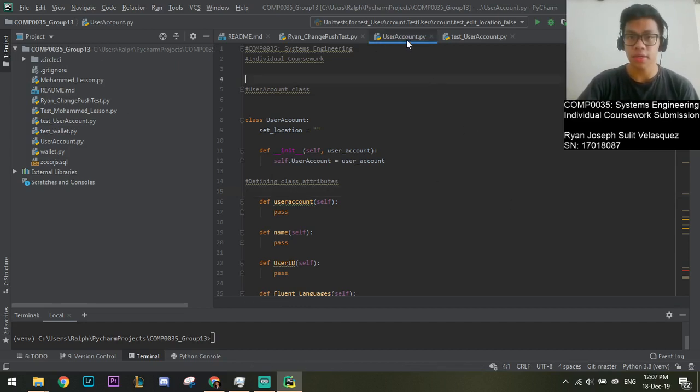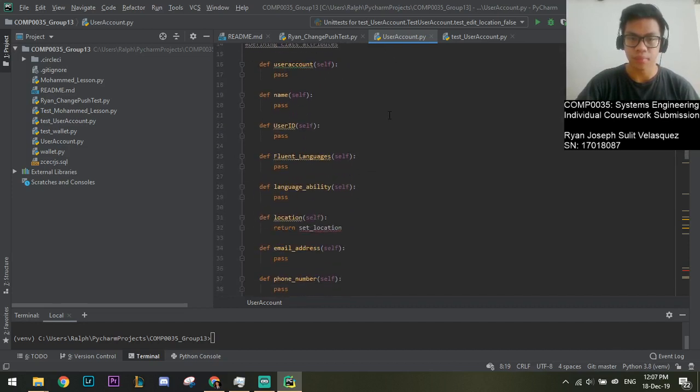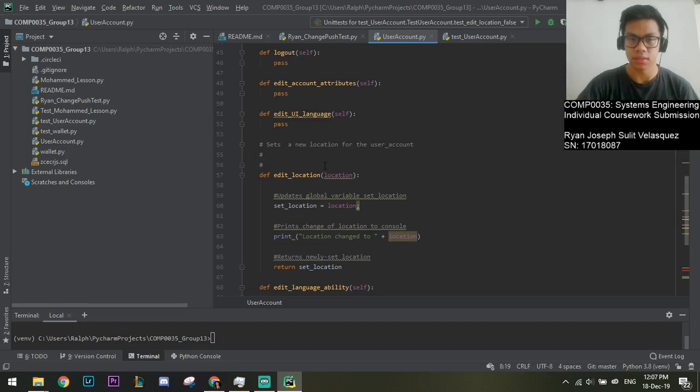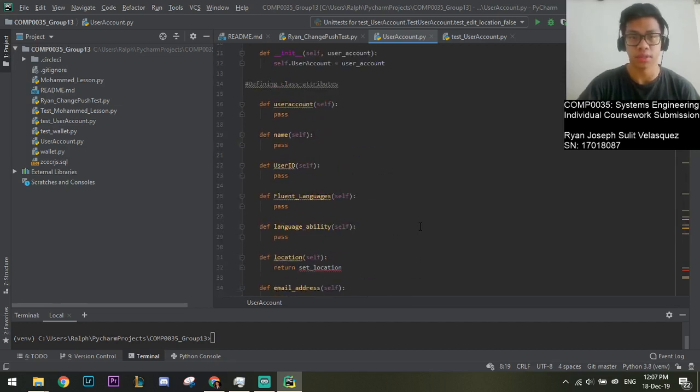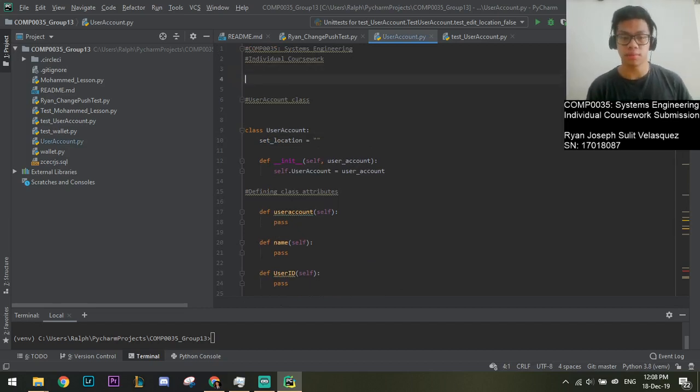What's shown right here is the user account Python file, and this is essentially the Python file that I have created to demonstrate that I have a working understanding of what a Python class is. It's made up of attributes as well as methods right here, and as you can see later on, this is the method that I'm going to be showing for the unit test. But for now, in order to demonstrate that I can make changes within my IDE and then push the changes to the GitHub repository, I'm just going to quickly add a comment saying that this is my work.